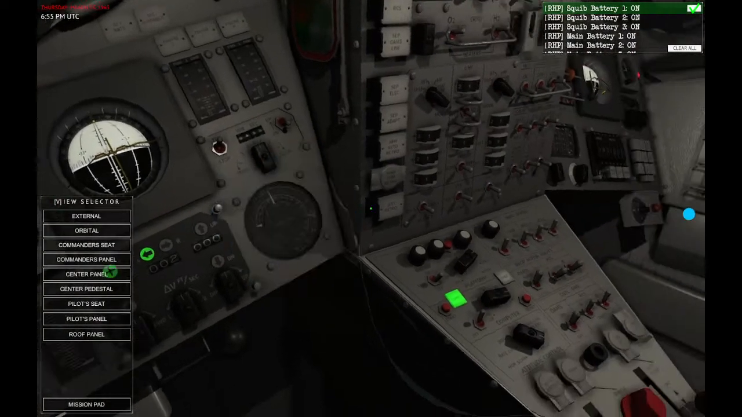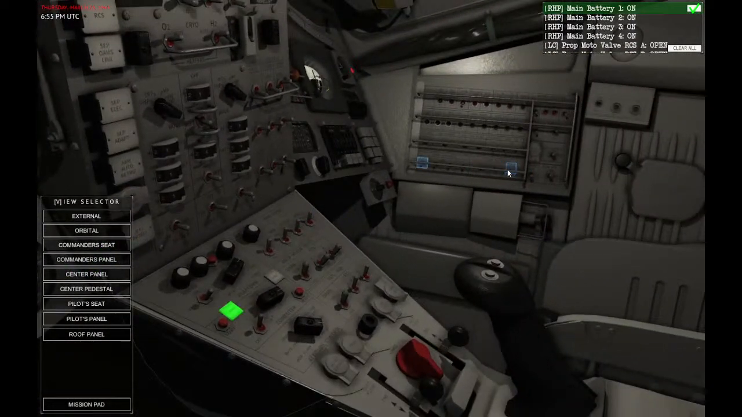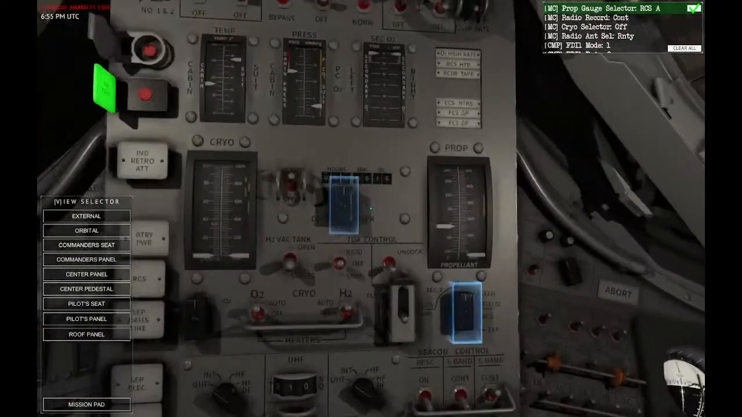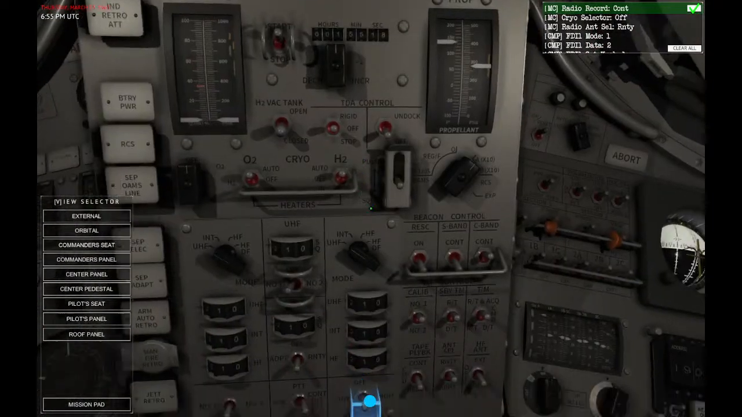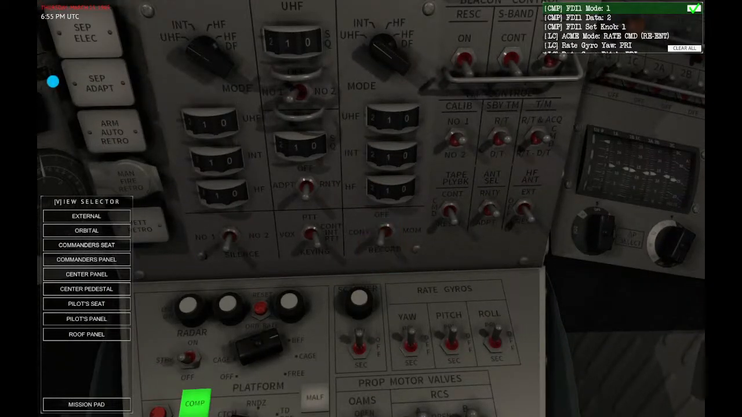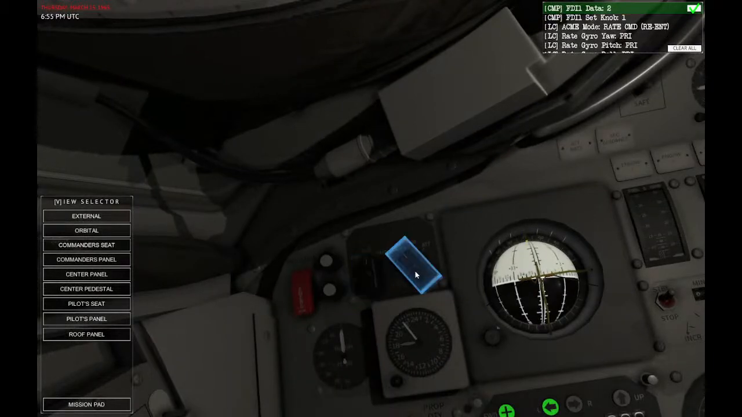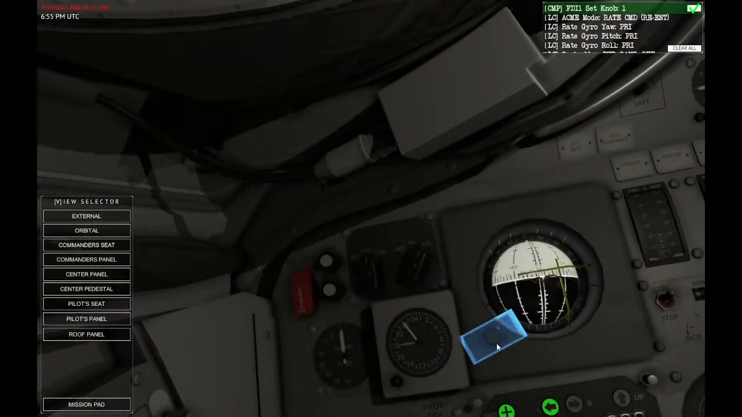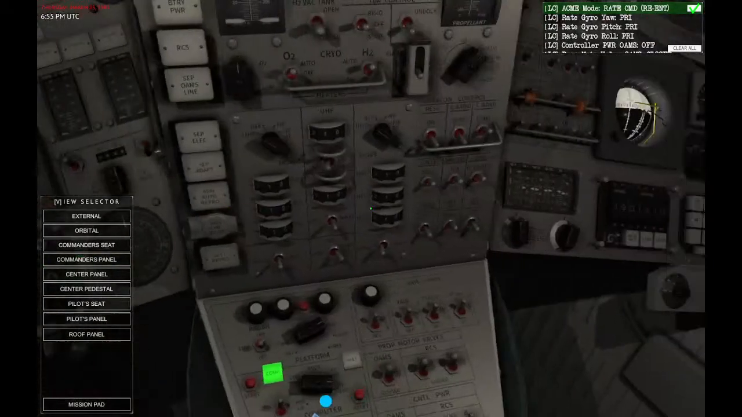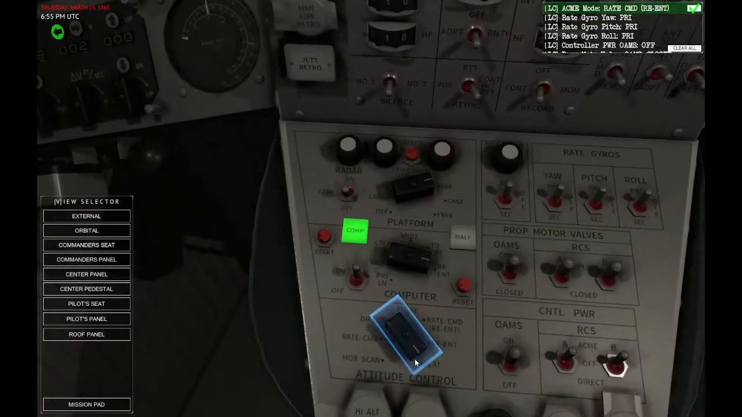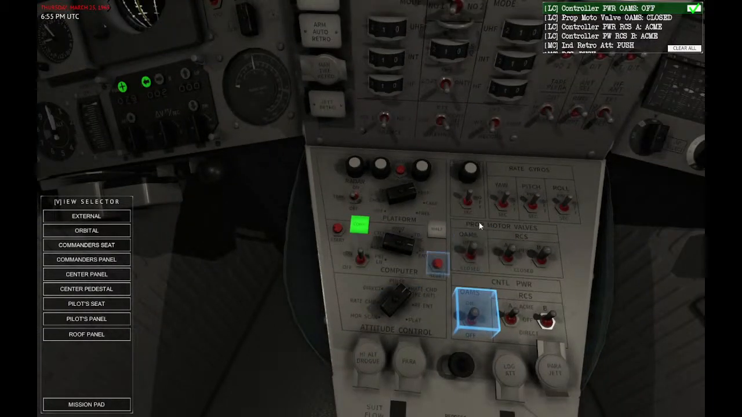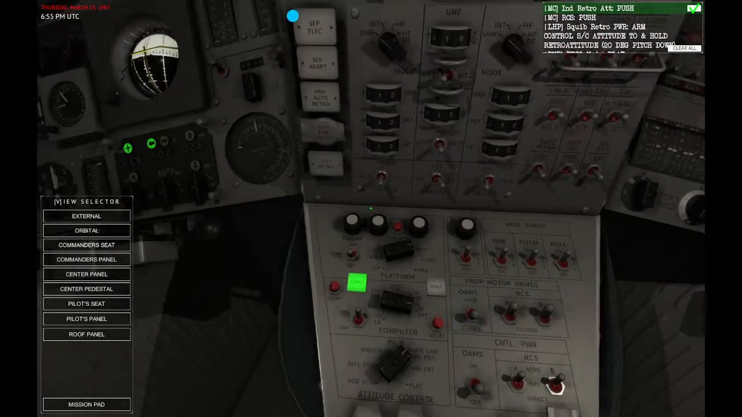Roger. Squid batteries on. Main batteries on. Prop motor valves on for the RCS. Prop gauge selector RCS A. Continuous. FD mode 1. FD mode attitude. Set knob 1. Right command reentry. Power OEMS off. Closed.